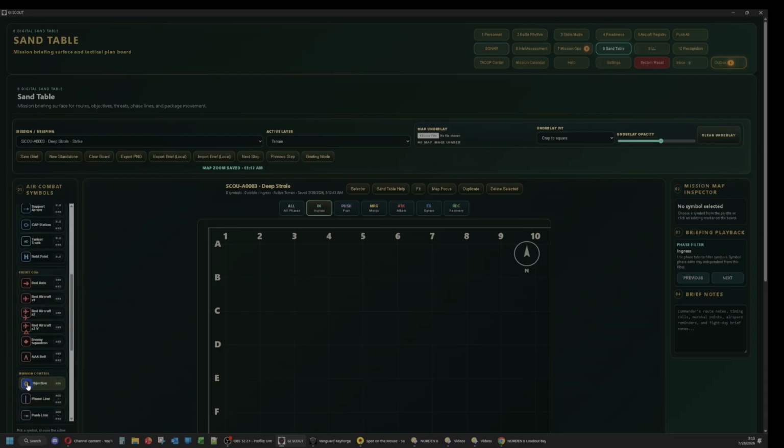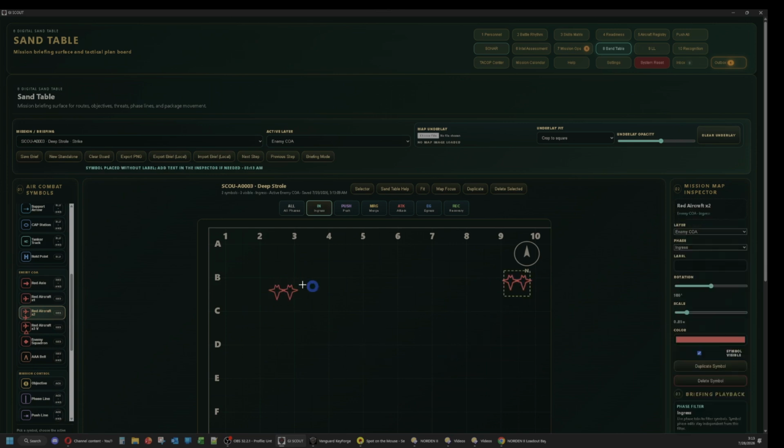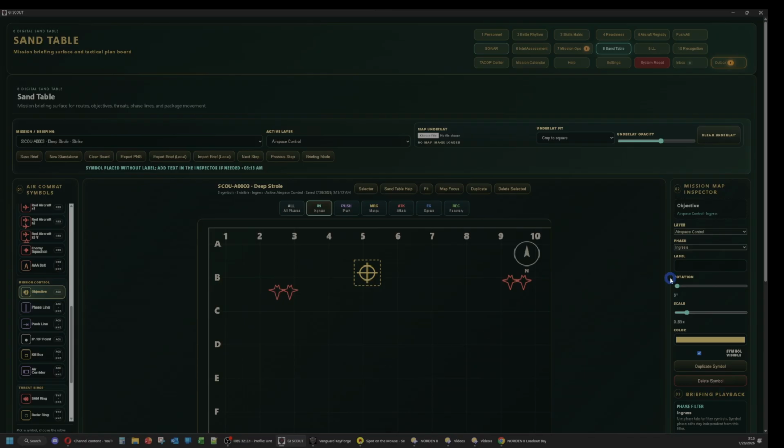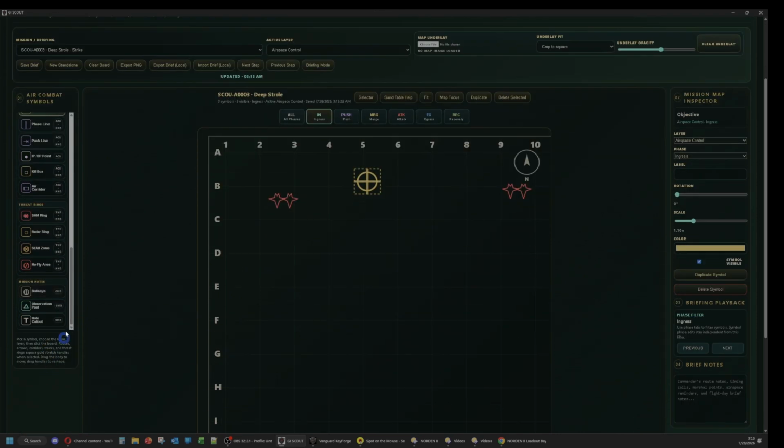Okay, so let's do something really quick. Enemy suppression, red, enemy aircraft. Enemy aircraft right here. We know they're going to be in this area approximately, okay? And our objective is right there. And you can modify it, rotate it, make it bigger, make it smaller, use layers, and set it up in phases. As the phase goes, you can set it up. I'm going to have to do a whole thing on just the sand table, and I will. But I just wanted to show you what it's like.